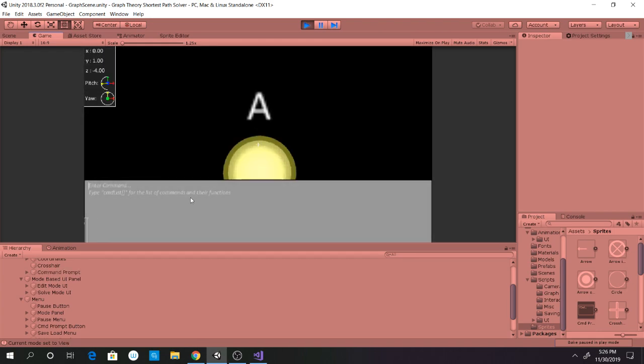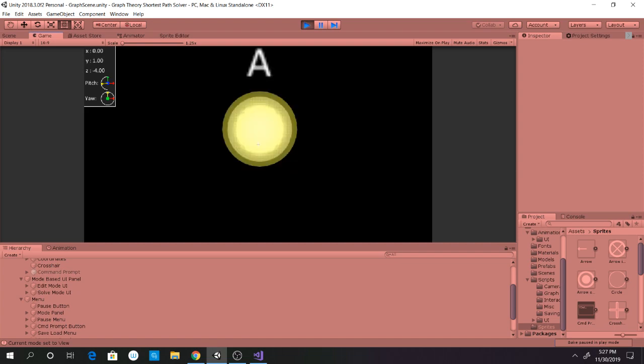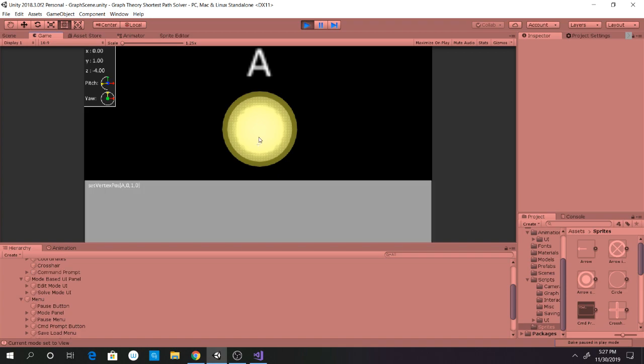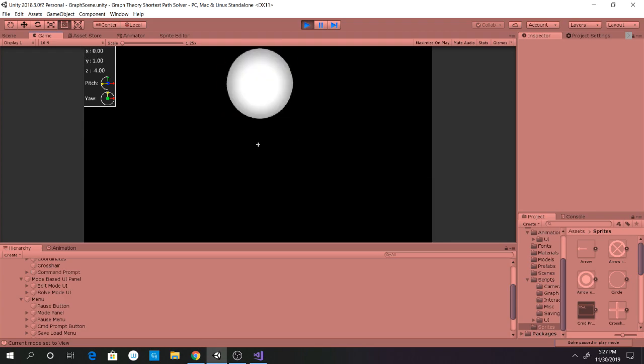Whoops. So set vertex position. We do A 0, 0. We're going to set it up by 1. And that appears to have moved. So now we can set it to 2 now. Yay, it works.